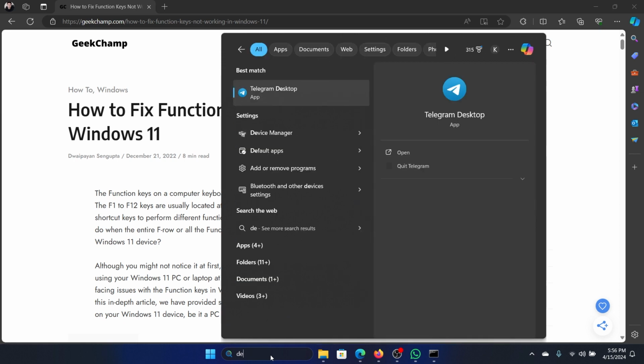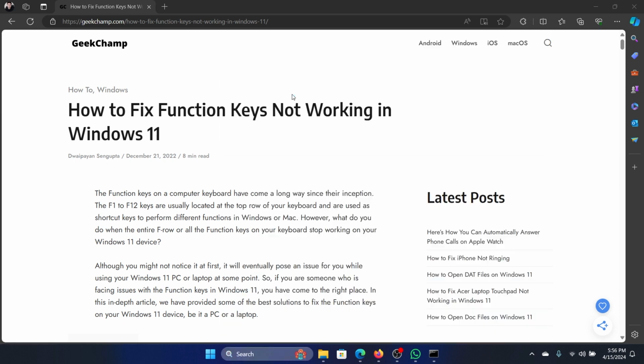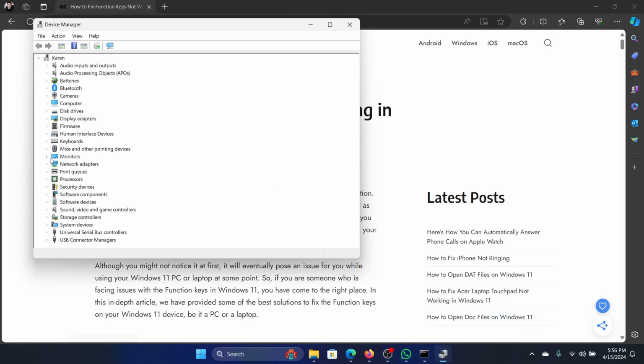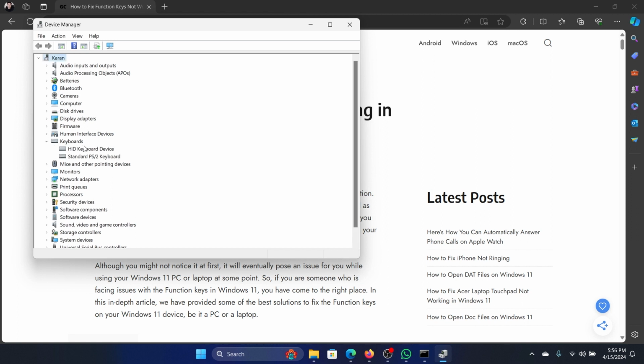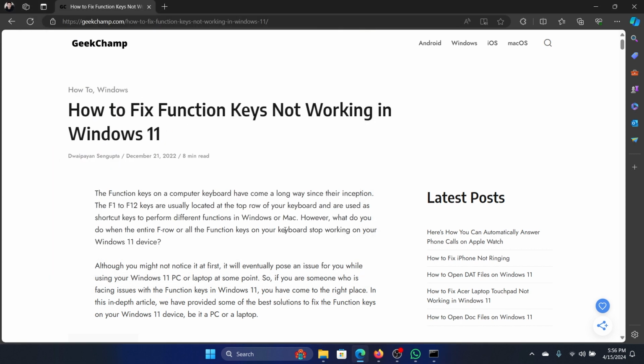The next solution will be to update the keyboard drivers. So search for Device Manager in the Windows search bar and open the Device Manager window. Expand the list of keyboard drivers and then right click on the HID keyboard device, update driver and search automatically for drivers.